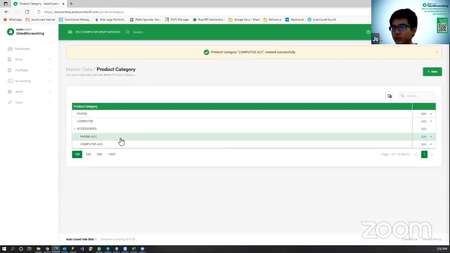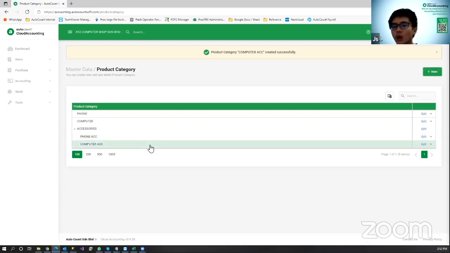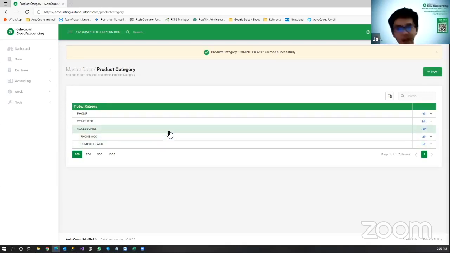You can just look through the phone accessories. If you want to know your total accessory sales, total accessory meaning including your phone and computer, you can just filter to look for your accessories. Then it will auto-generate the report based on whichever category is under accessories. Of course, I will show some examples later in the reporting. So this is for the product category.